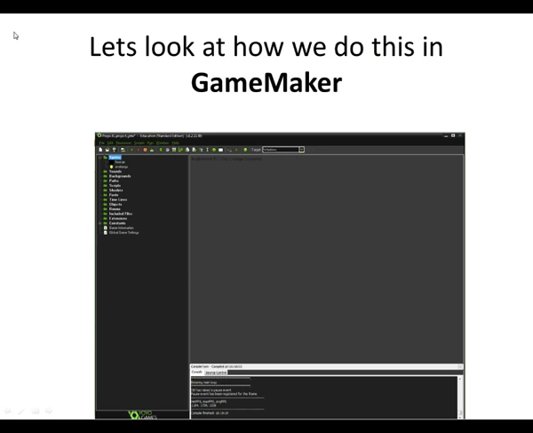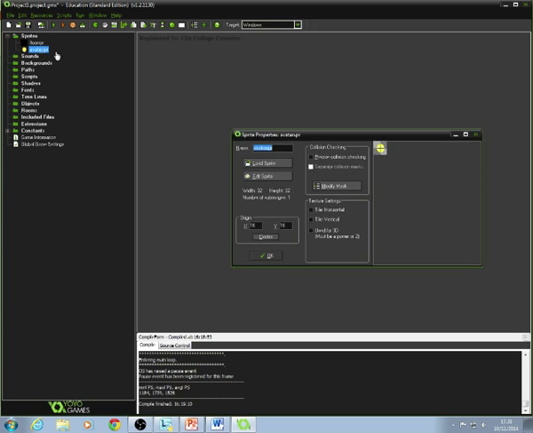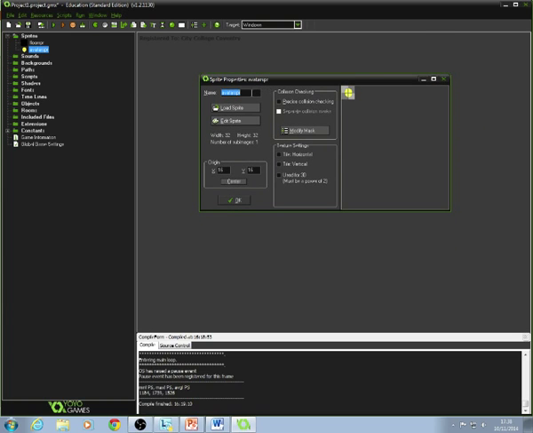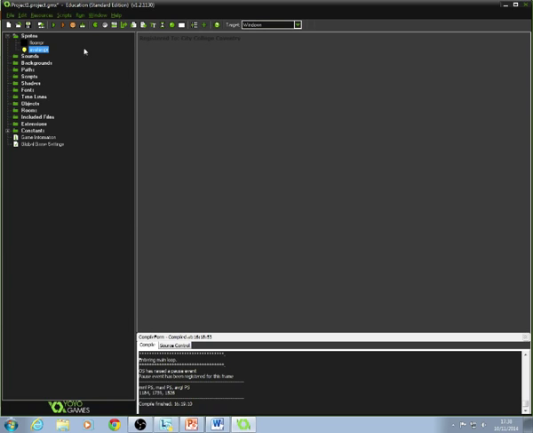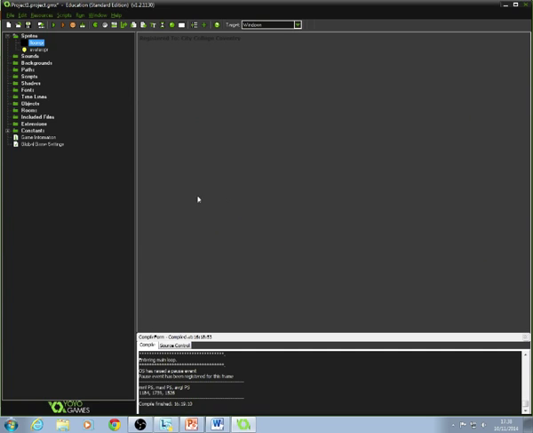Okay, so let's have a look at how we do this in GameMaker itself. So let's load up GameMaker here. I've got a couple of very simple sprites. I've got my avatar sprite, which is a very simple yellow ball, and I've got a floor sprite, which is just a black block.